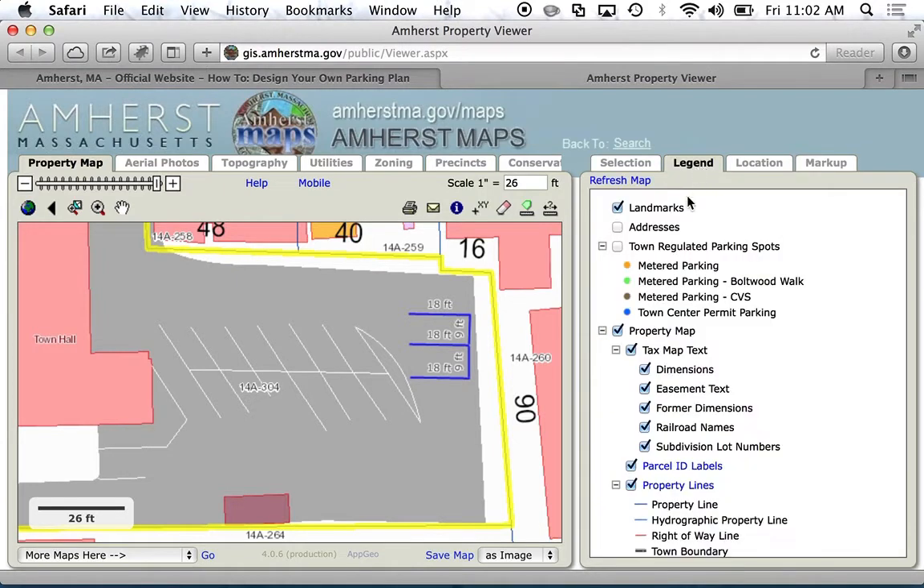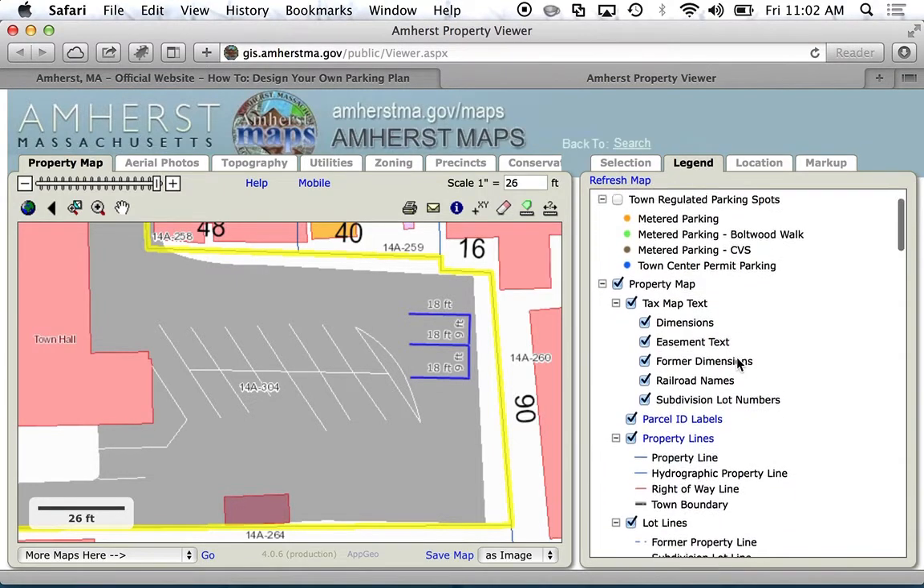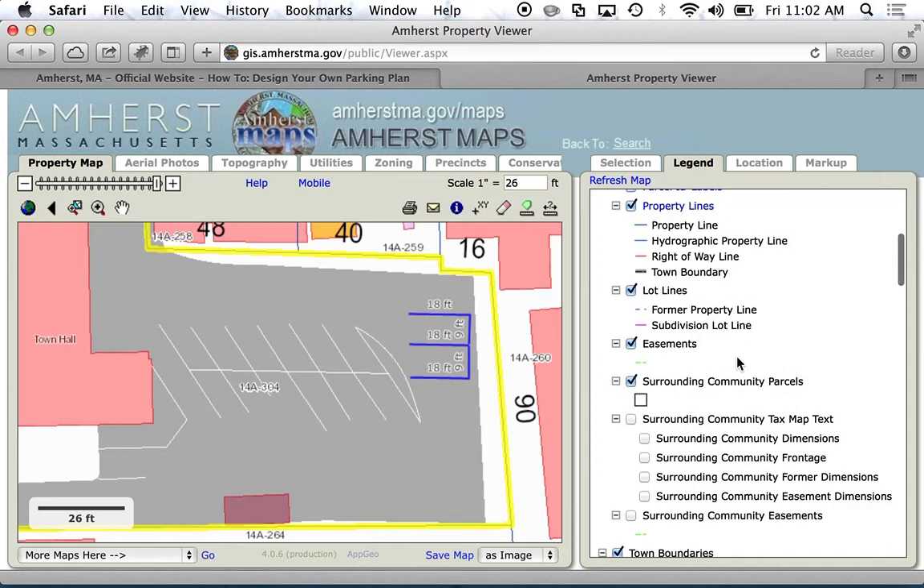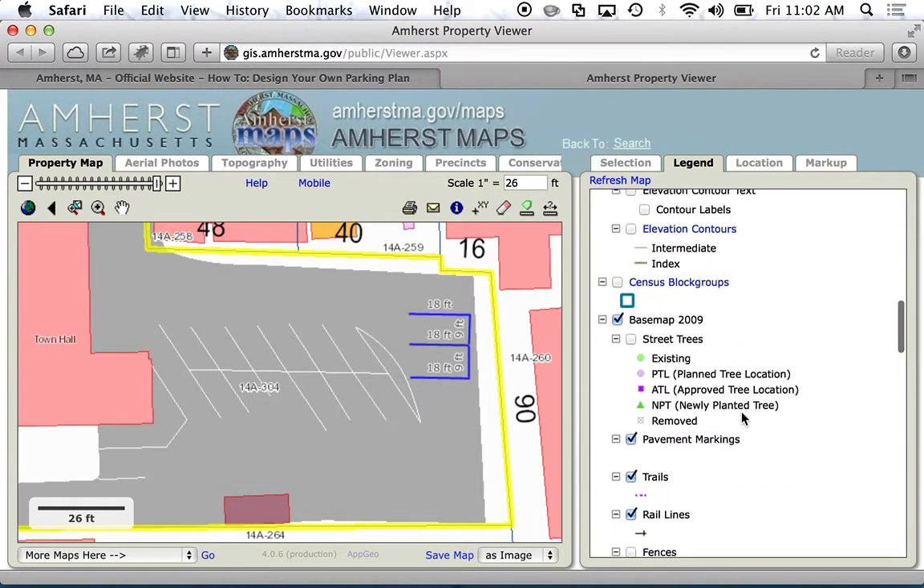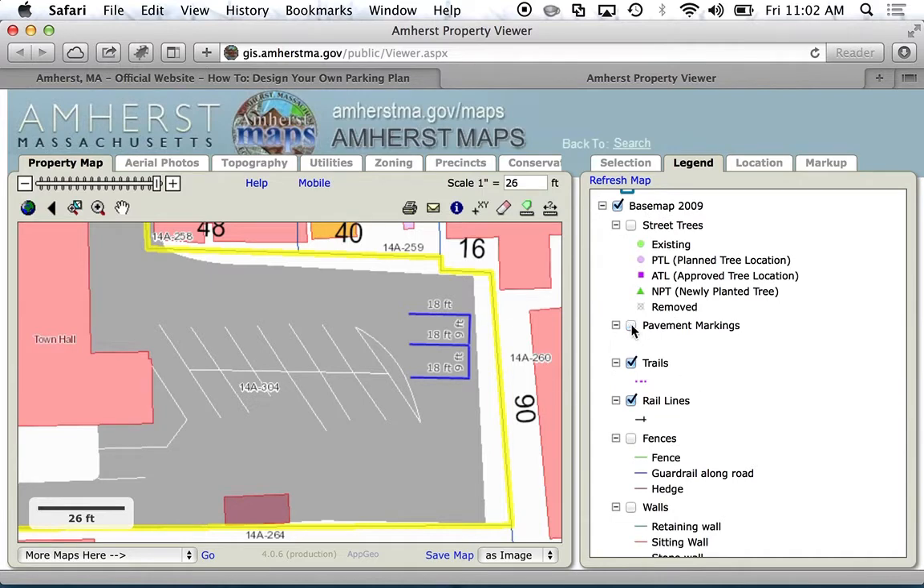The legend is interactive. So I can go and look for my pavement markings, and I have those nested under our base map. So I'm going to uncheck the pavement markings. I'm going to hit refresh map, and those markings go away.